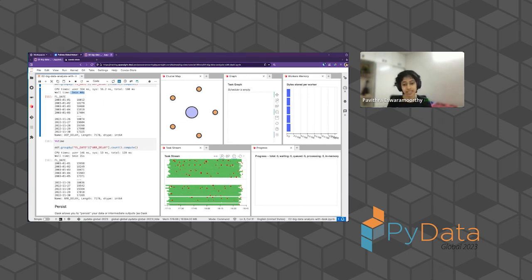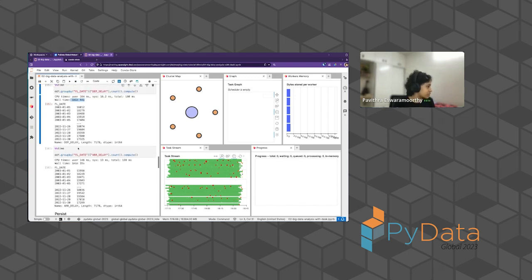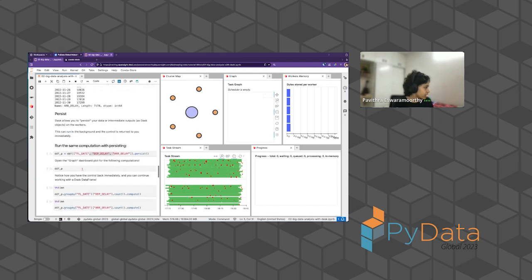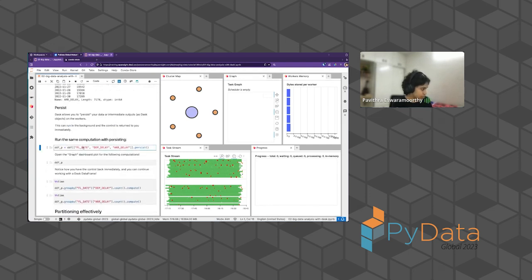That's true, thanks, Kim. The number of workers will affect the speed at which our compute happens. Okay, we have times. Both of these took a little over 1 minute 30 seconds. Now we will persist a portion of our data.